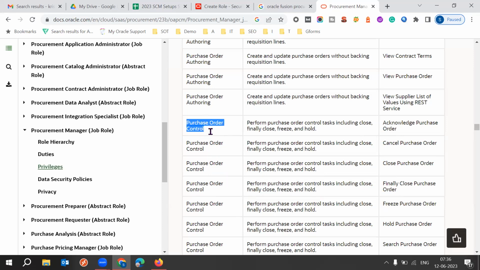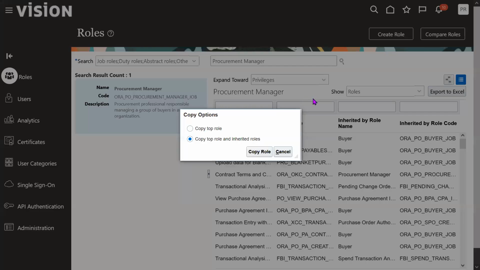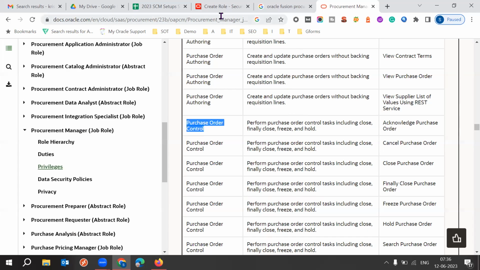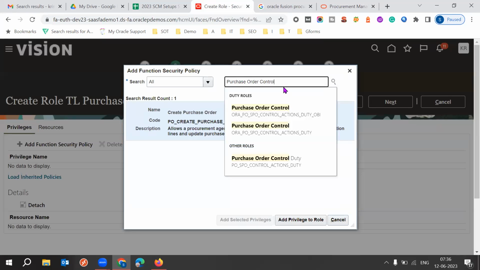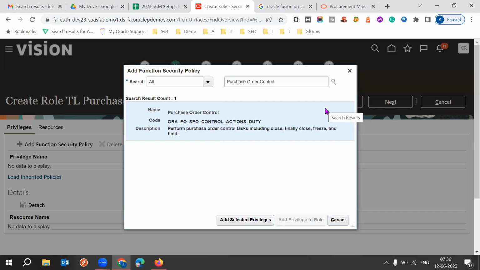This is also called as duty role. Let's add. So this is a duty. Sir, how will we know the duty names and the privilege names? Through the experience down the line. Okay. So if you see underscore duty at the end, it's a duty. I'm selecting that and clicking on add.